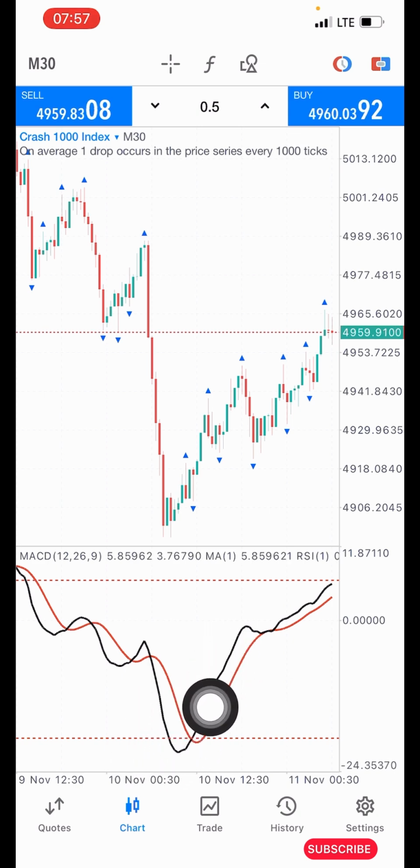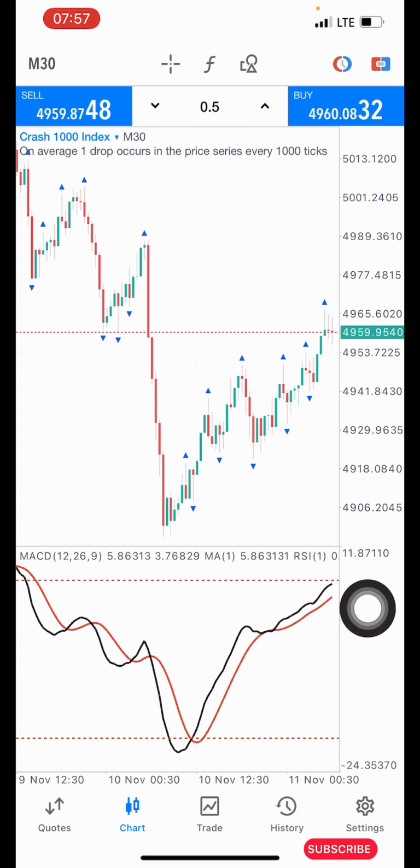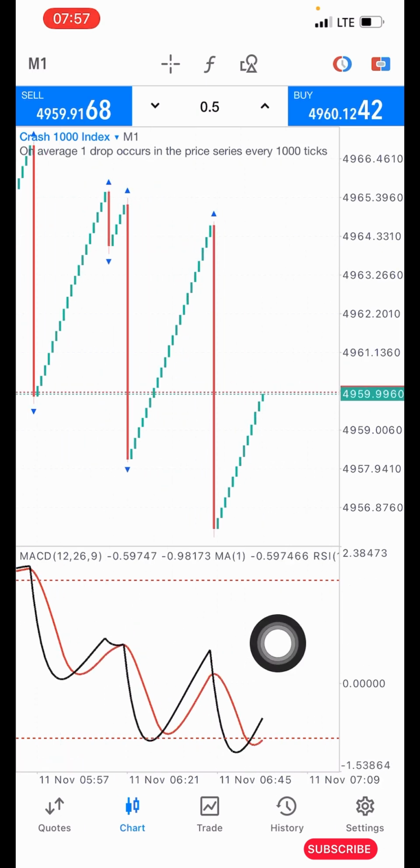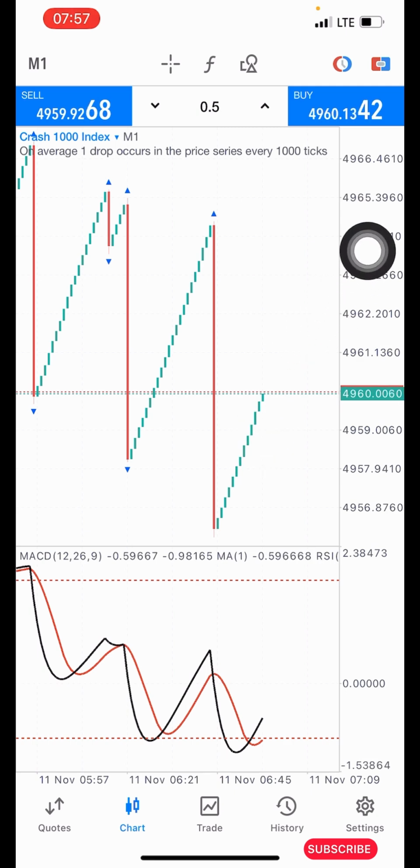Right, so once you see this condition being met here, so long as the black is still above the red line, then you are still free to take entries. You are still free to apply the condition on the 1-minute time frame. You can see how it crossed, and here you pick your 5 candles.